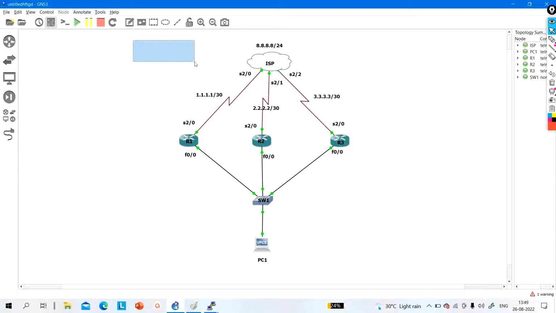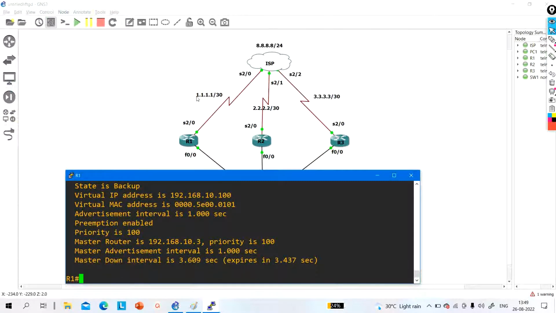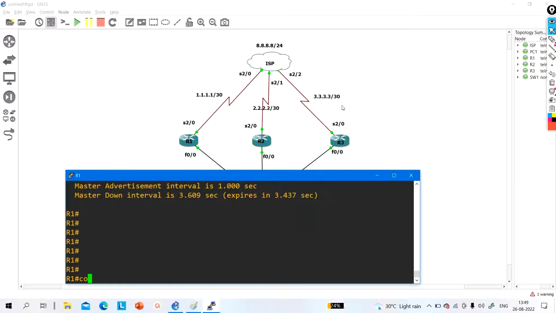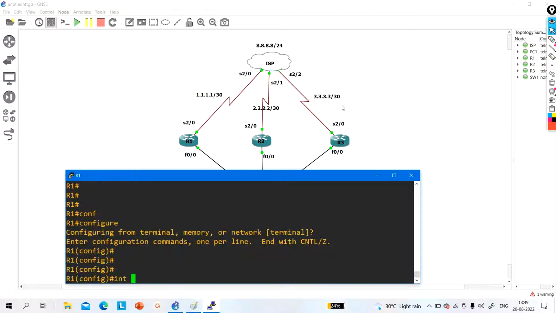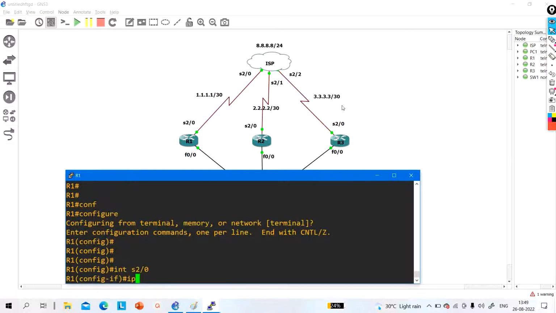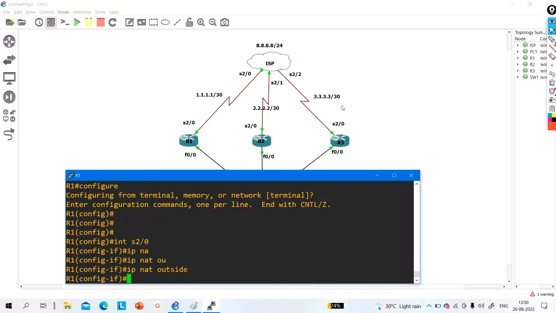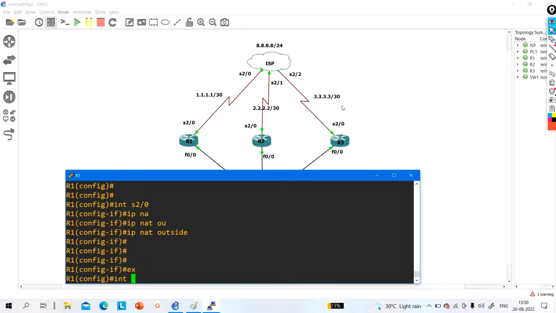So for connectivity I can run any routing protocol or I can run NAT PAT. So let me configure PAT. Right, in a real scenario you will never configure dynamic routing here, right? So definitely you will configure PAT. So let me configure PAT here also. Go to interface serial 2/0, ip nat outside. This is my outside interface. Exit. Interface F0/0, ip nat inside. Okay, after that ip route 0.0.0.0 0.0.0.0 and the exit interface is serial 2/0.